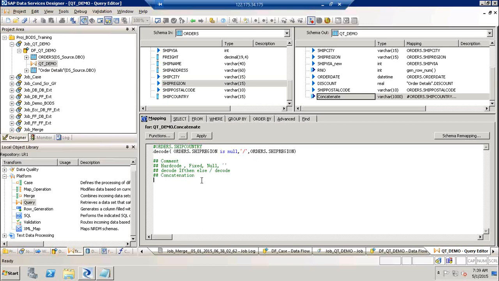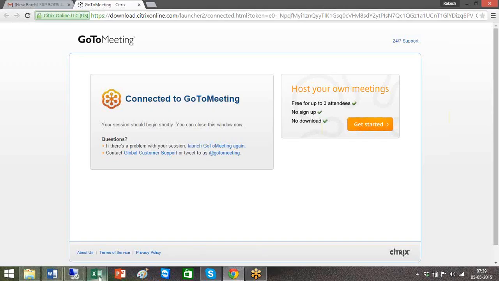So all the business rules will be applied in this mapping tab of a query transformation. But to keep performance tuning in mind, or to make sure that we don't overdo everything in a single query transformation or single data flow, we split this job into different phases, as per the AIO methodology, which we'll be talking about at the end of this course.